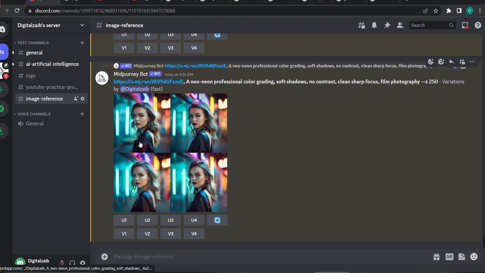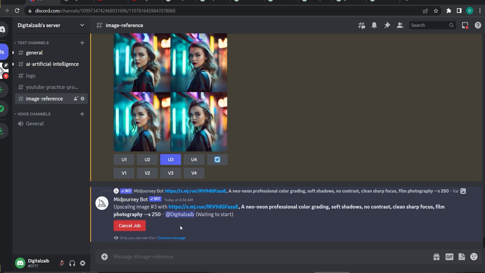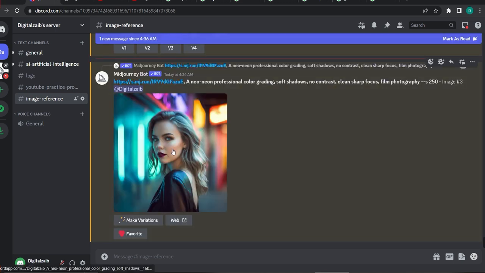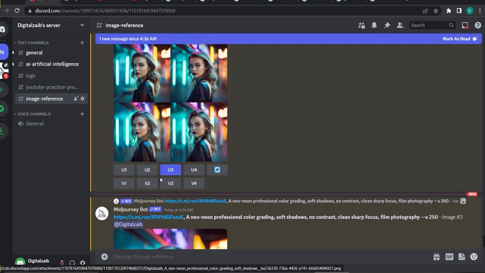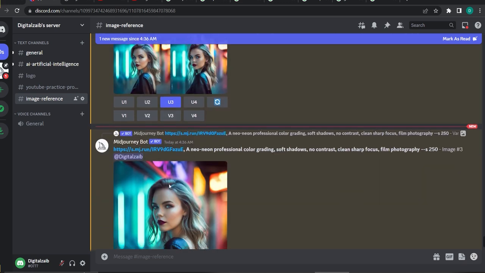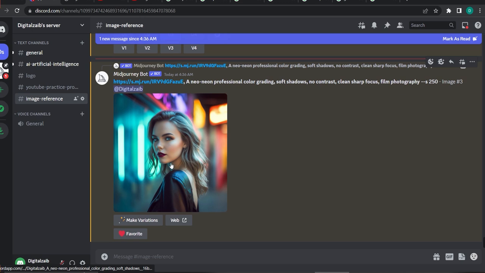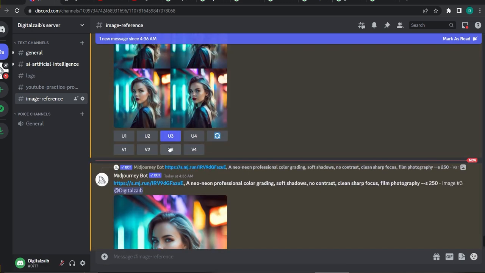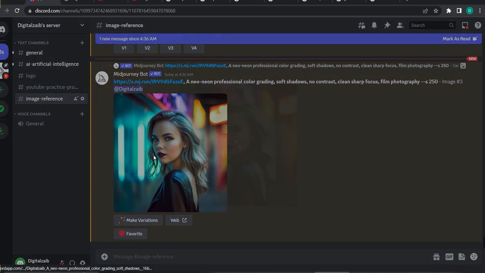Now if you want to pick any one of them, all you have to do is click on, let's assume, U3. Now if we click on U3, it will take a little time, but it will give only a single picture because we have clicked on U3. If we click on V3, then we get four variations, but we didn't click on V3, we clicked on U3. So this is our final pick.